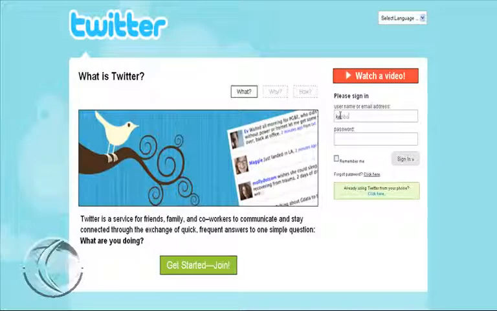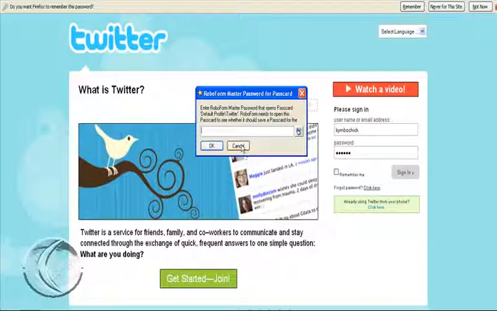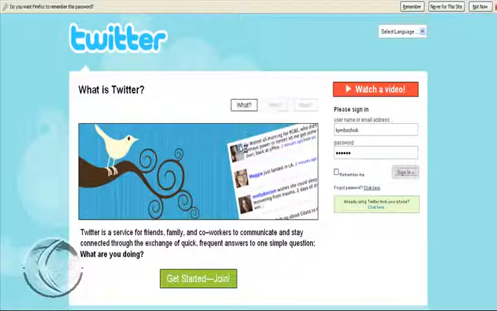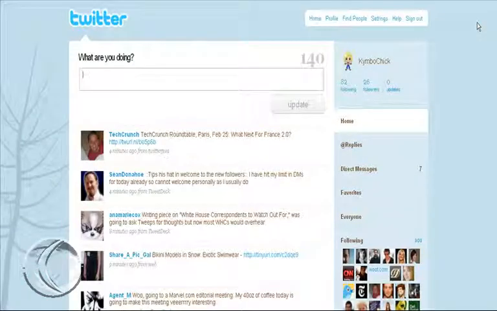And we're going to use the same screen name that we started with earlier, and sign in. And that's my RoboForm, which I'll tell you about in another book, but not now. And you come to your profile page.